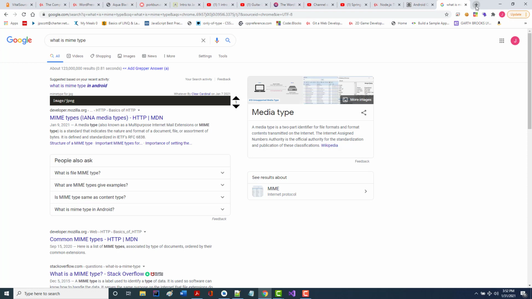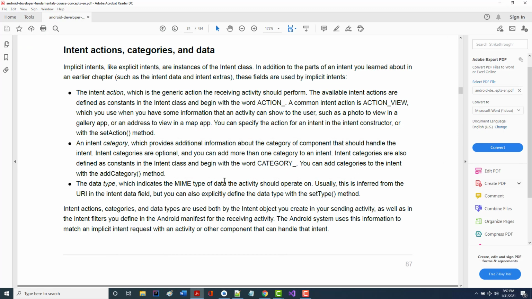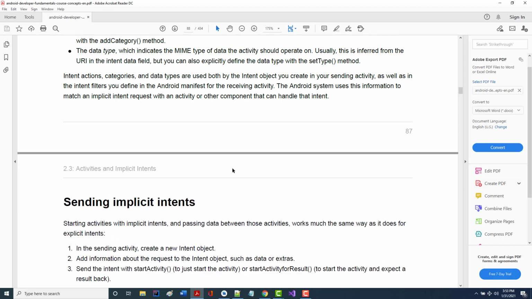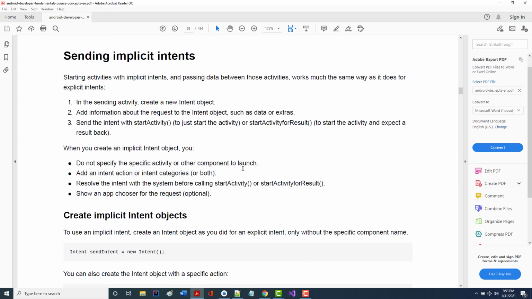It used to be that you had to specify a Mime type. For example, you'd say that your Mime type was like text, JavaScript, or text, CSS, or whatever. And you don't as much anymore like in HTML. But as it says, the data type in here in this Android app would specify the type of data the activity should operate on.